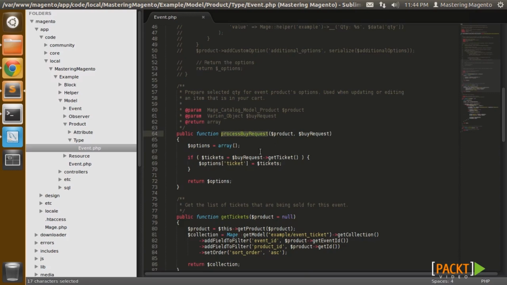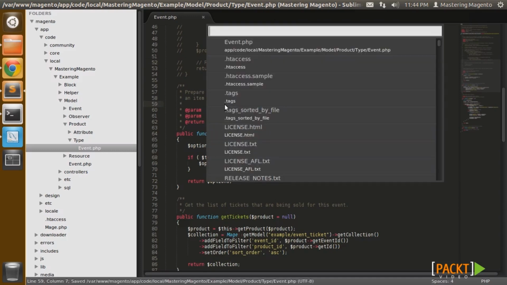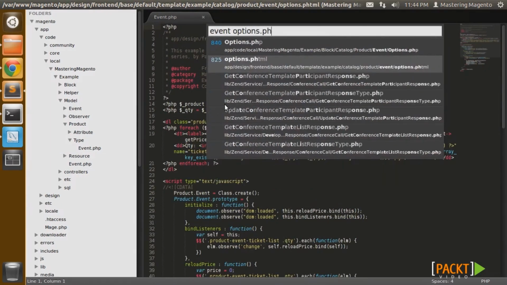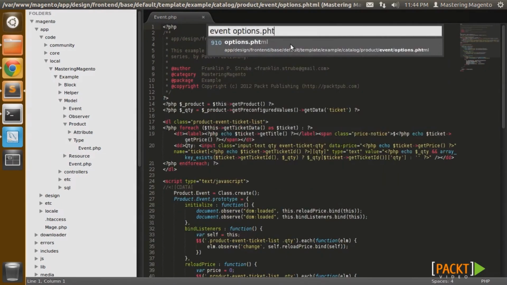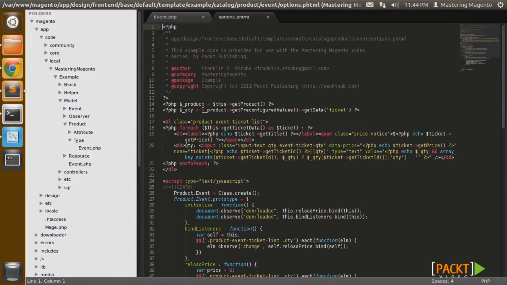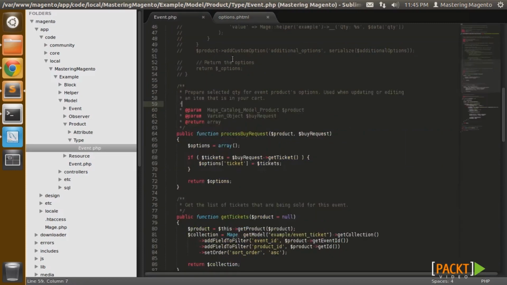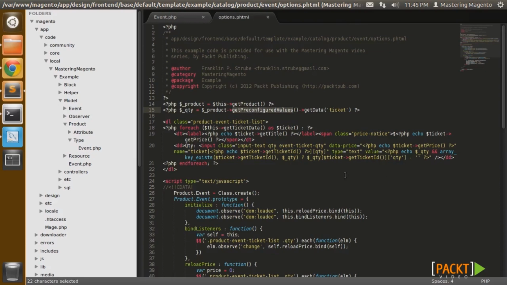So this is essentially a magic function that's called somewhere in the Magento stack, and what this allows us to do is use something in our template. So our template that we created in a previous video for our event options, we can now use this line that I've added using a function called getPreconfiguredValues. The options that are processed from the buy request eventually show up in the preconfigured values.